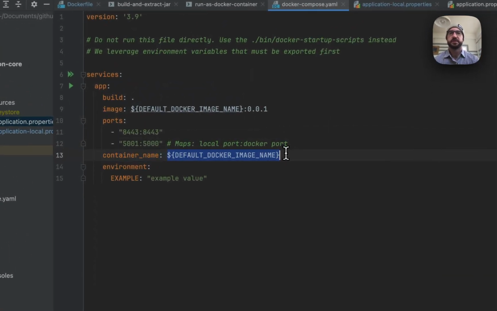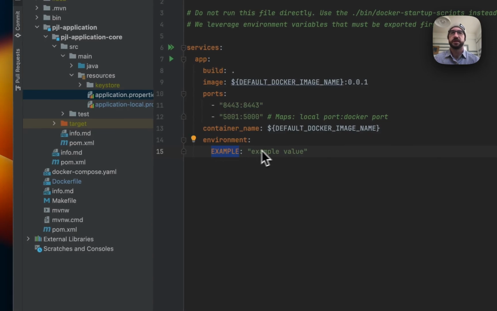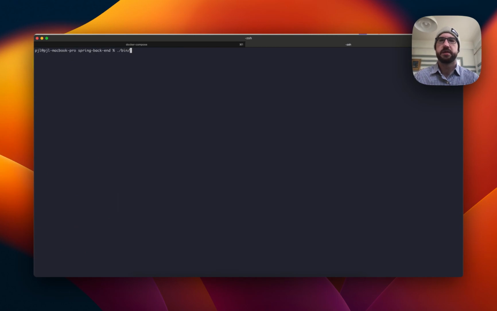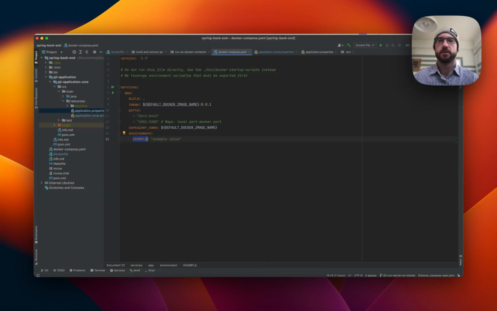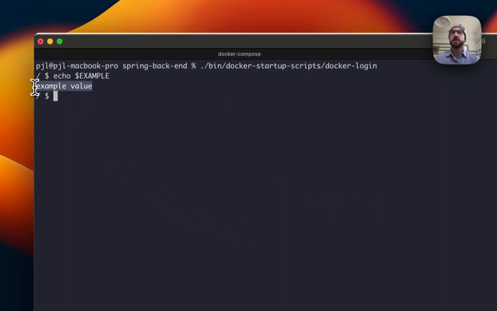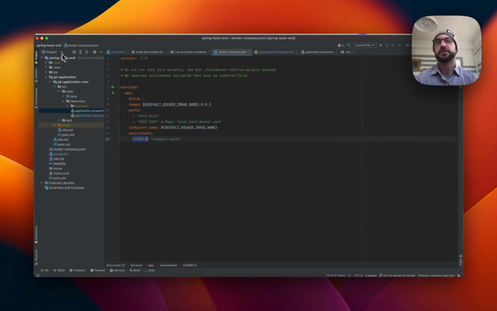These are variables that are exported from the env file just to keep things in lockstep. And you can actually set environment variables, like example. So if you now log into this in Docker login, I think it should work. Yes, you can now echo this. So you can actually configure a lot of what you're using in the Docker compose file, which is pretty cool.